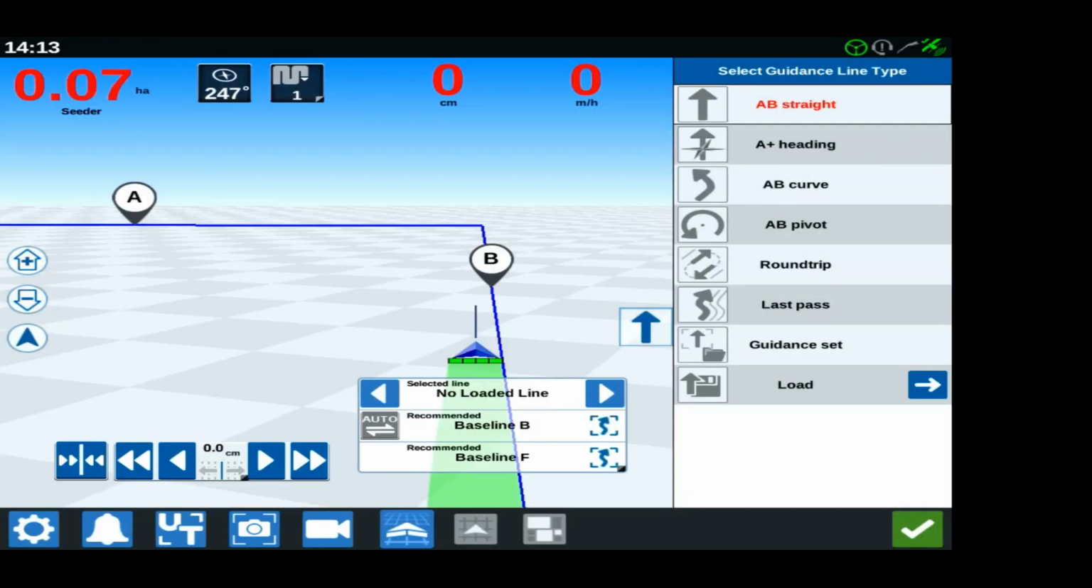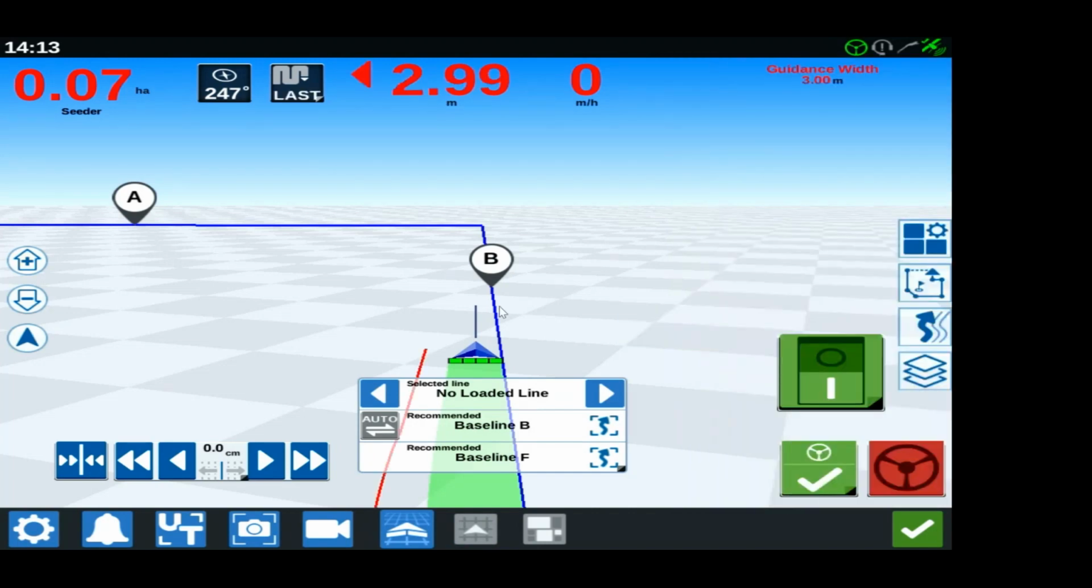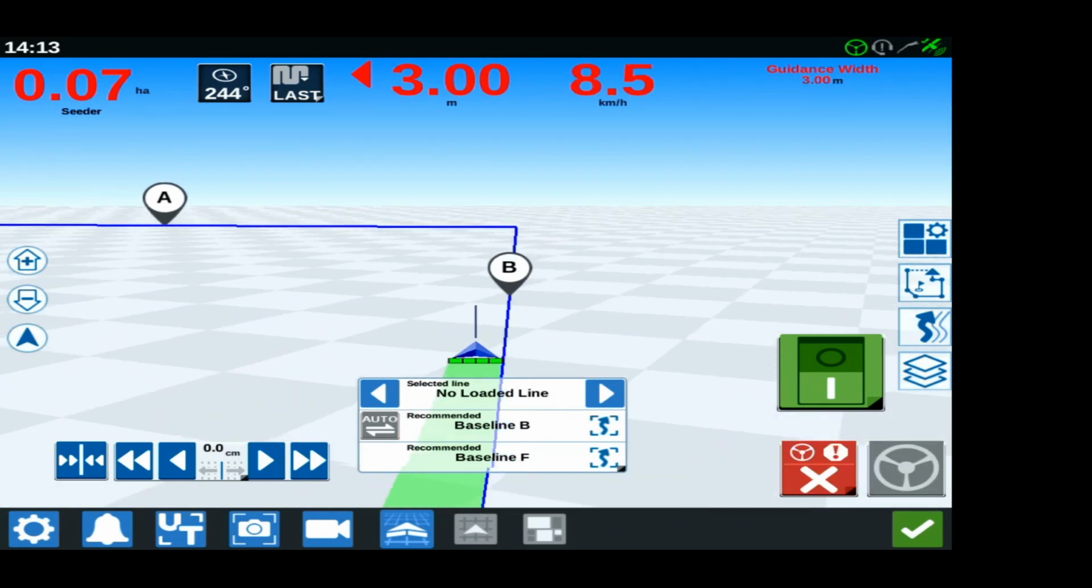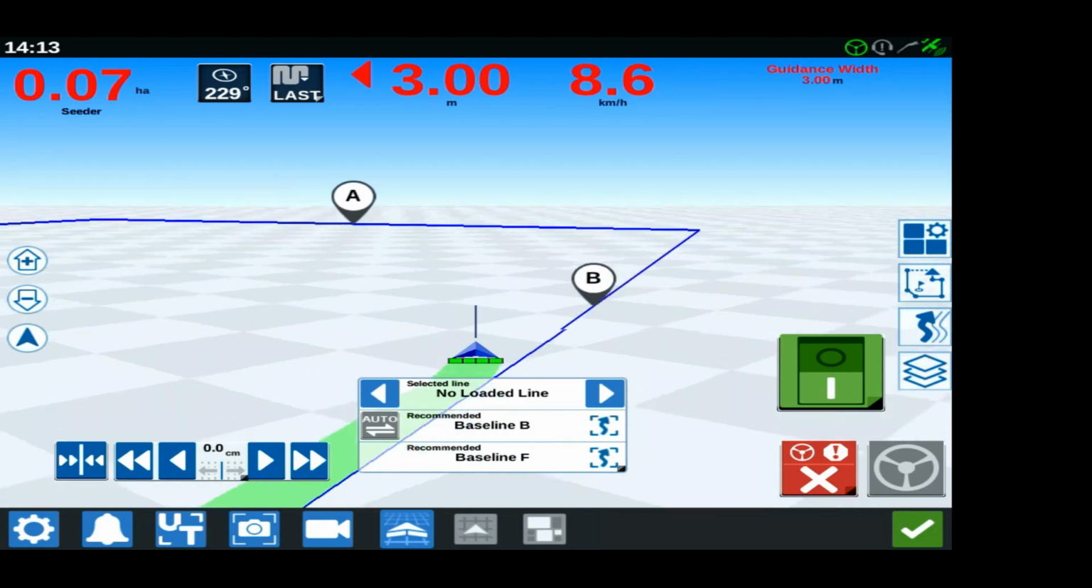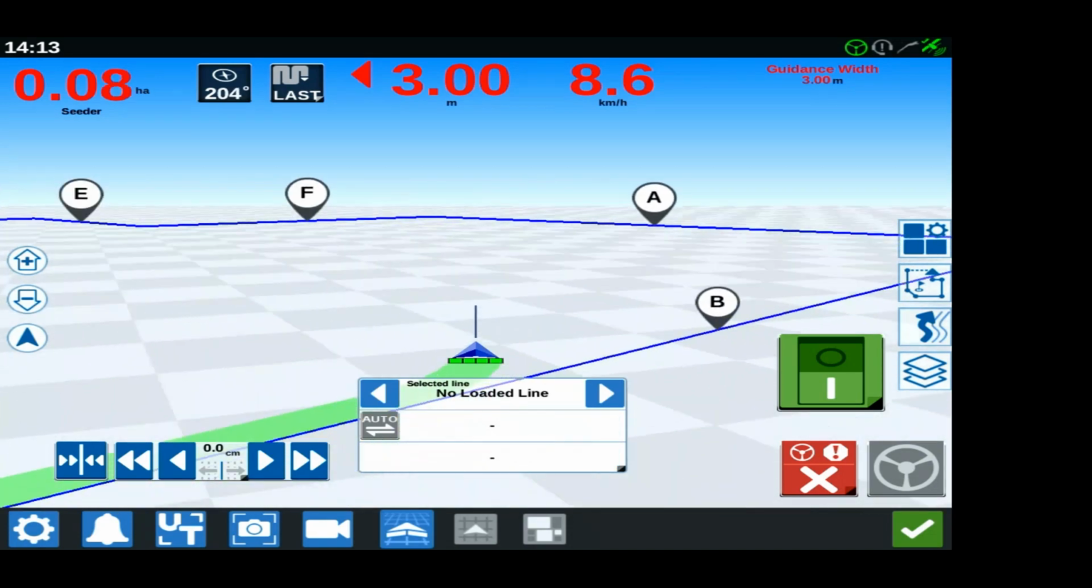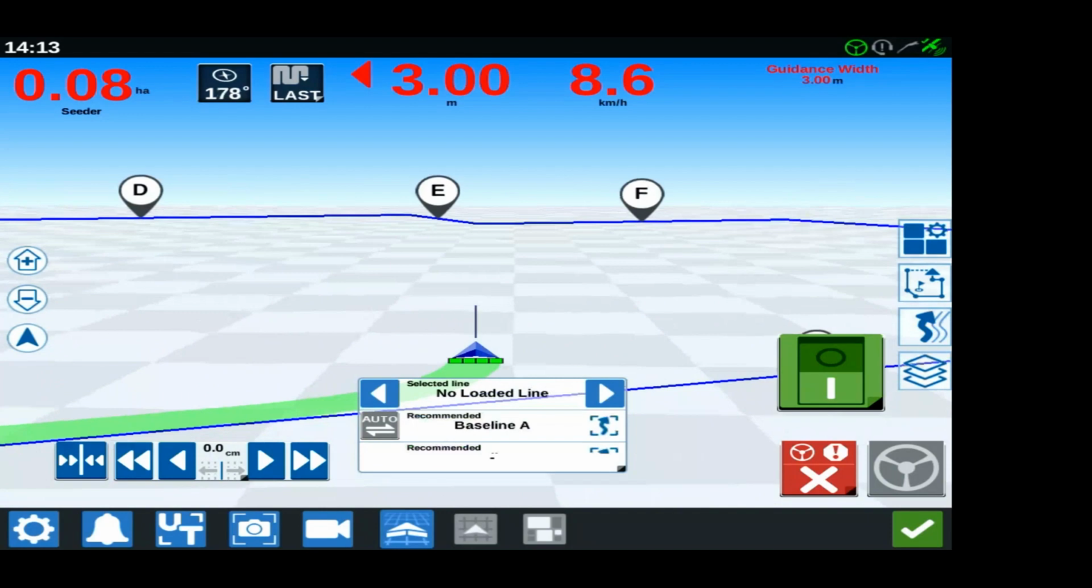Then what last pass does, last pass creates a guidance line, as you can see here, based on your last laid coverage. So if I slowly try to drive forward, for instance, it's a lot used in spraying. You just start on the outside.